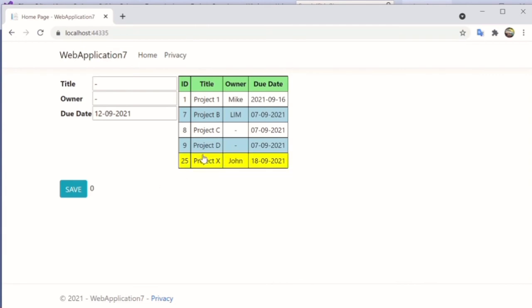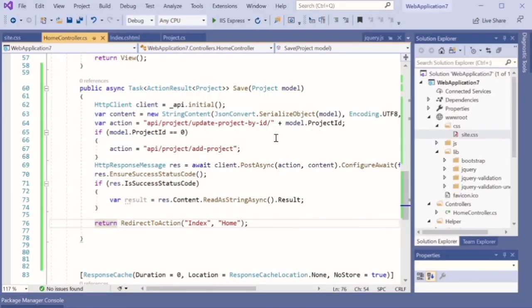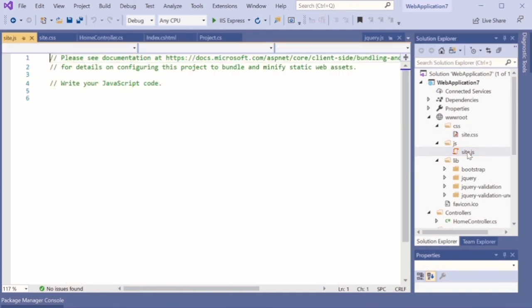Next, I want to show you how to update the data. To update the data, you need to select the data in this table here. How to do this? We need to use jQuery to help us with this table click function. So let's go back to our Visual Studio Code, the web application, and go to our wwwroot here. We have this JavaScript file, site.js. I want you to open the site.js file. By default there's nothing inside here, and I want to use this jQuery.